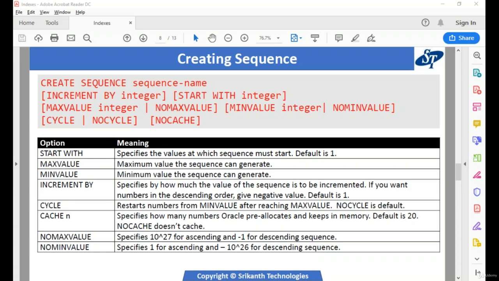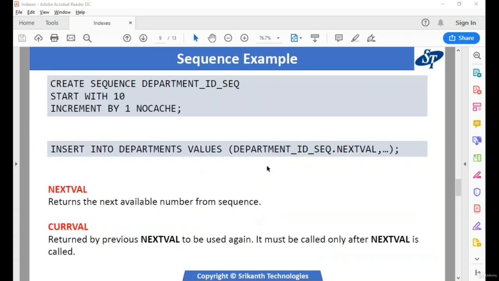Caching values of the sequence can make accessing the sequence faster, because what Oracle does is bring a set of numbers from the sequence and put them in memory so that you don't need to access the sequence again and again. In a very busy system, caching numbers from a sequence can improve performance. So this is the way you create a sequence.